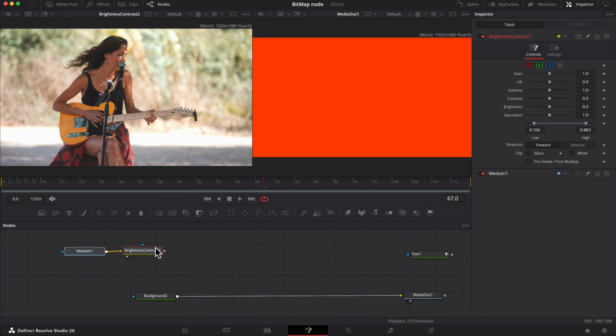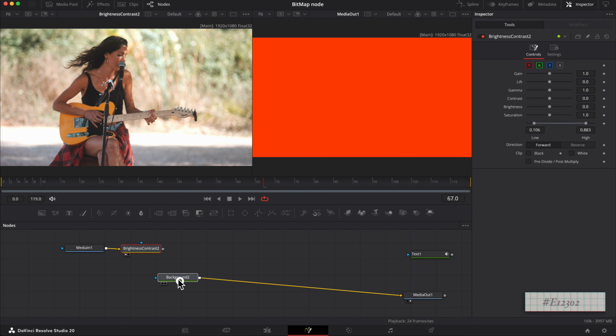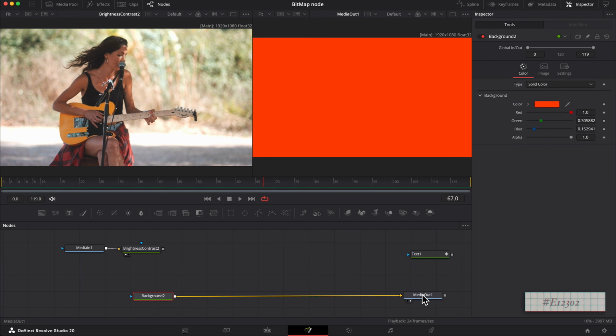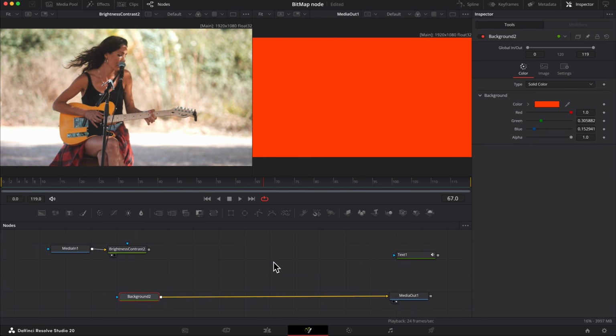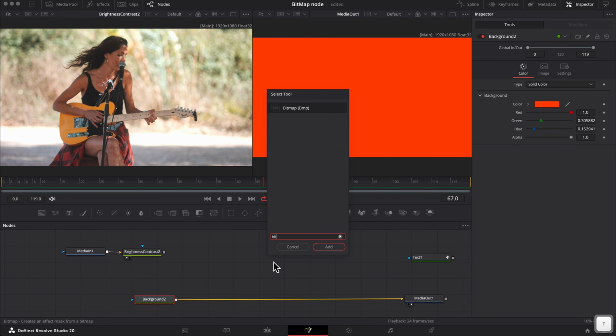Then that's followed by brightness and contrast, and that's just to give it a little boost to help create a cleaner mask, because we're going to use this as an example of how you can use a slightly more complicated image to create a mask with. So then we've also got this red background going into the media out. So let's make our first stack.